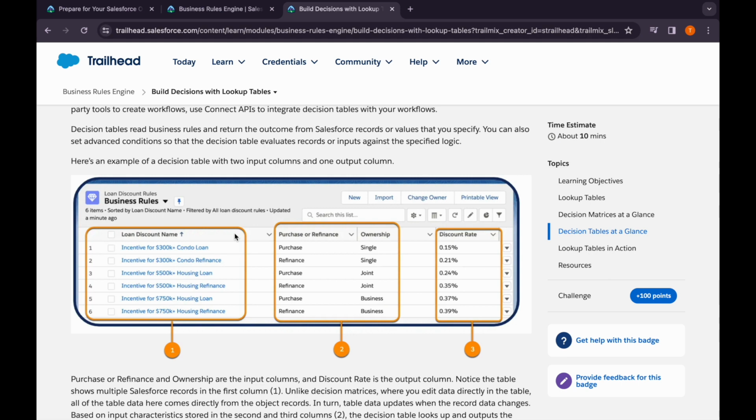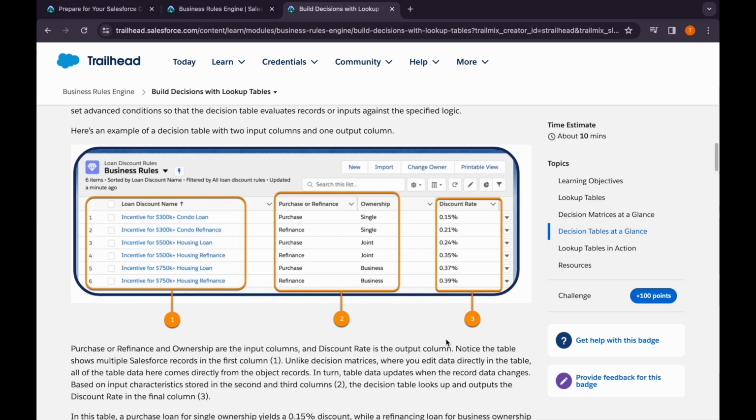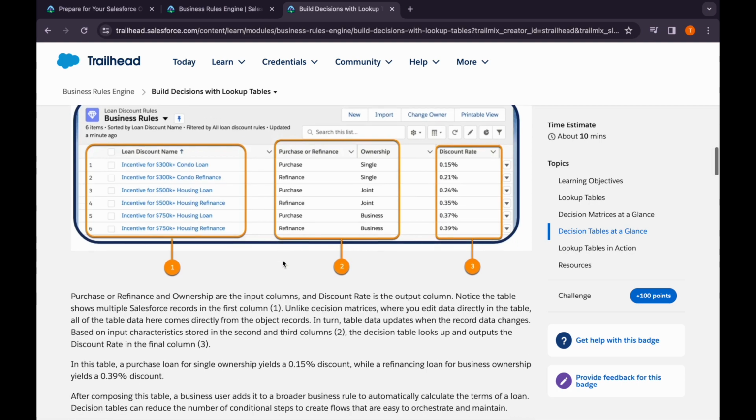Now if we want to check decision tables, decision tables have multiple sets of incomes and multiple sets of outcomes for a similar set of inputs. You can see these are the inputs, and then we have this as the output, and discount rate as the output. The first and second columns are the inputs, which combined create multiple sets of similar inputs.